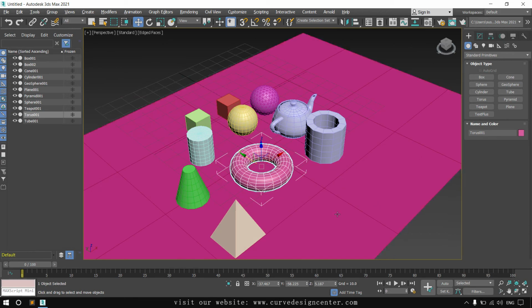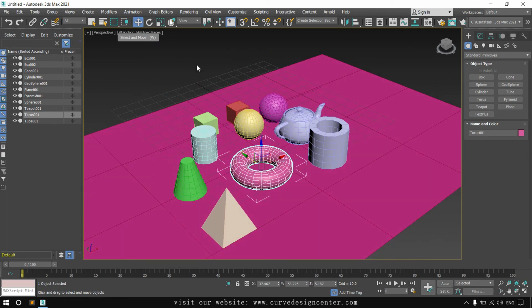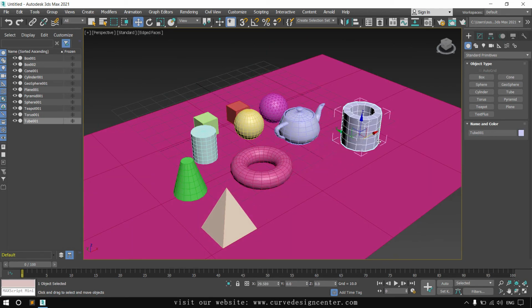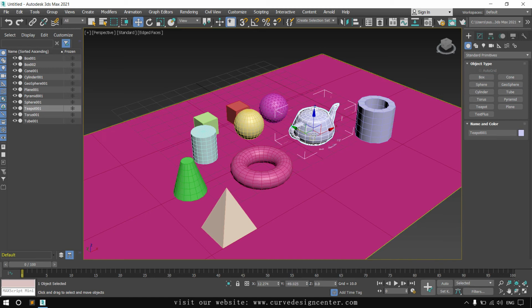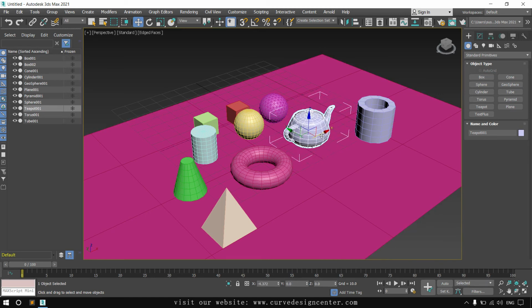These are all standard primitives. By using the select and move tool, you can change the position of these standard primitives like this, on the X or Y axis. Use these handles to move in the X or Y direction, like this.